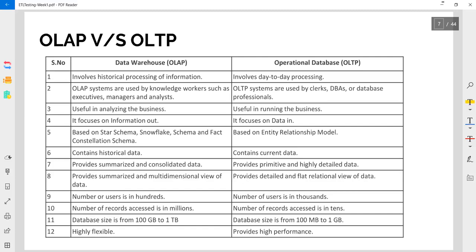Running the business means on a day-to-day basis, you need to go to the banks or some organization. You need to update the data. You will perform some transactions online, right? The business is currently running at present, so the data should be maintained in some place. So OLTPs are responsible for running the business, whereas OLAP is responsible for analyzing the business. That is a major difference.